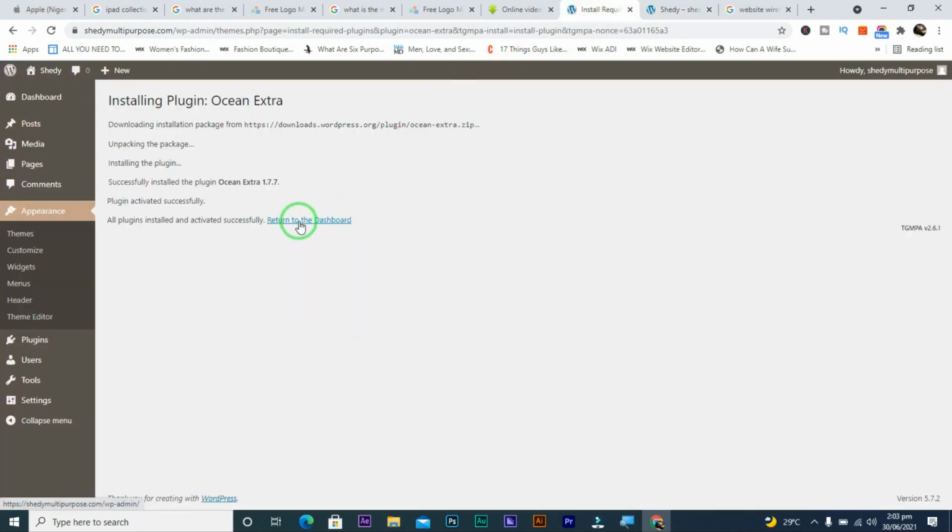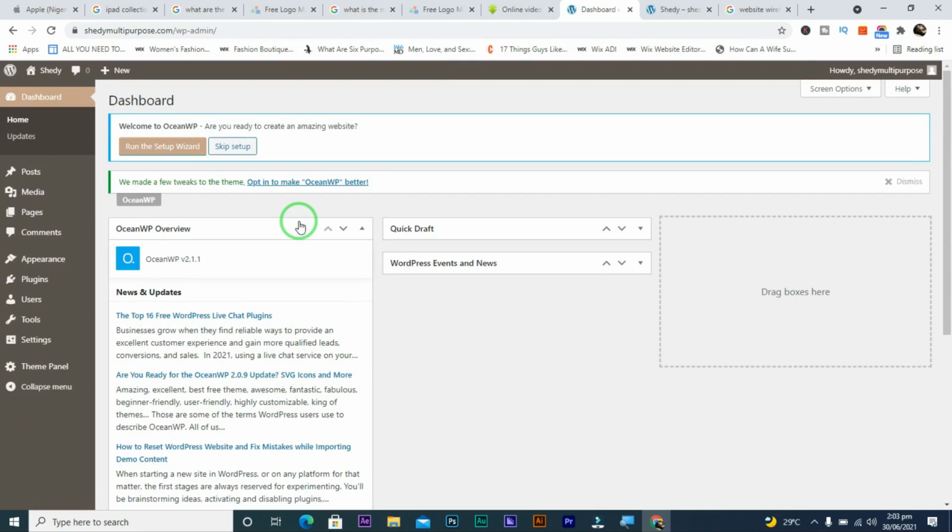Okay, so it has installed that. So let's return back to dashboard. Okay, so now we are back at dashboard. Now it said, "Welcome to Ocean WP. Are you ready to create an amazing website?" Yes, we are ready to create an amazing website. Please don't skip this thing. Now let us run Setup Wizard. It's a way of fast tracking our work.